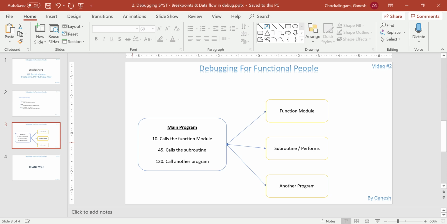So F6, what happens? It executes the processing block without entering into it. Without entering into the function module, it executes the function module and goes to the next line. That is F6. Same thing happens on line 45. Suppose on 45 you don't want to get into the subroutine, press F6. And to call another program, if you don't want to get into the program, press F6. So this is very useful. Most probably you are going to debug a complex custom or standard program. These keys are very important.